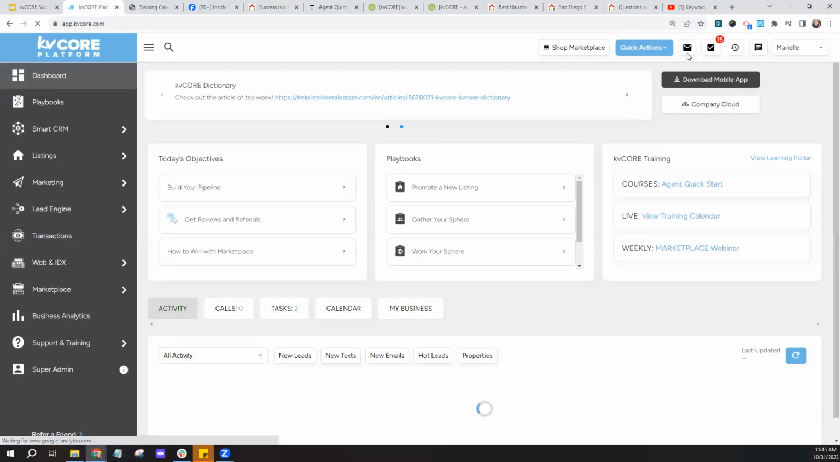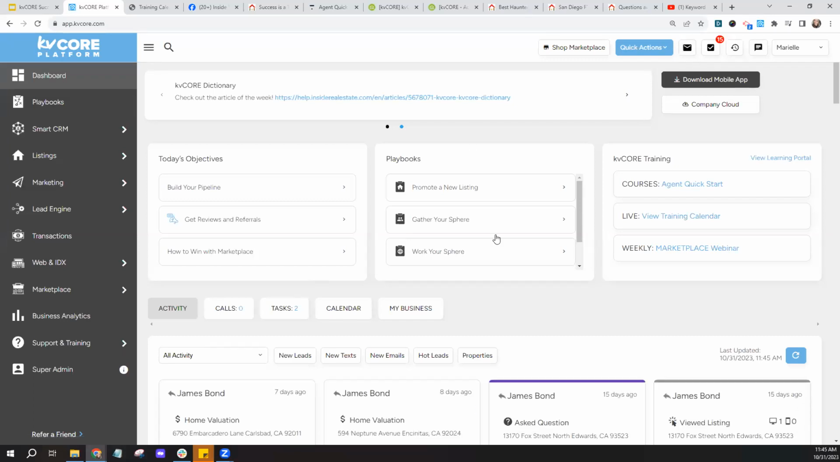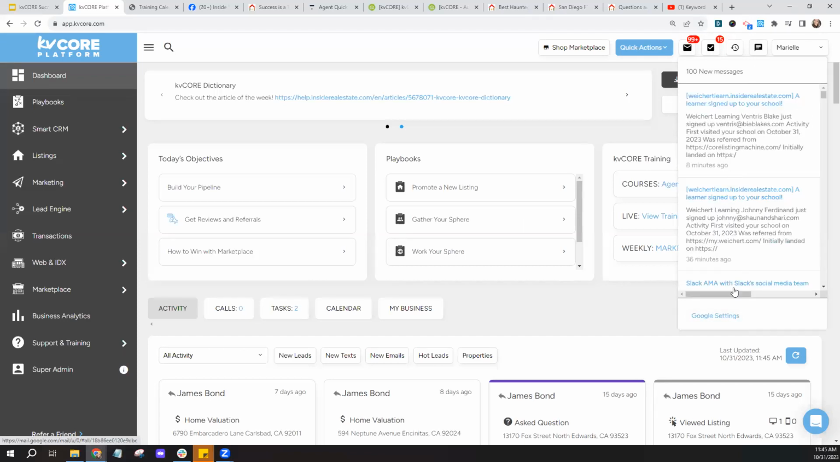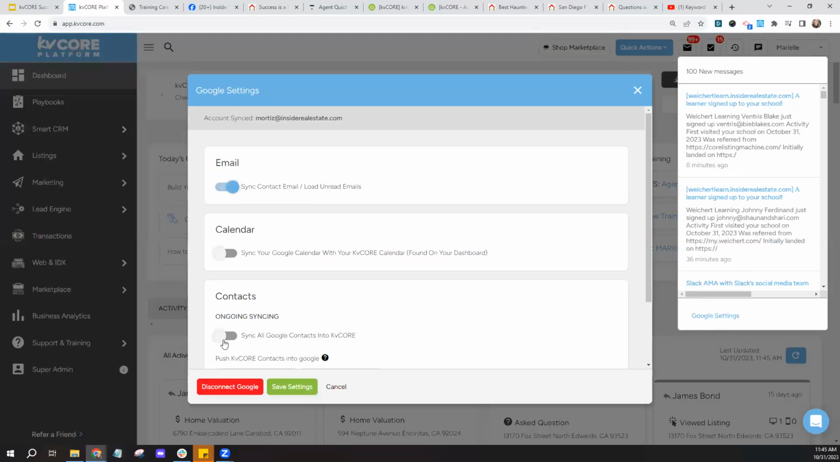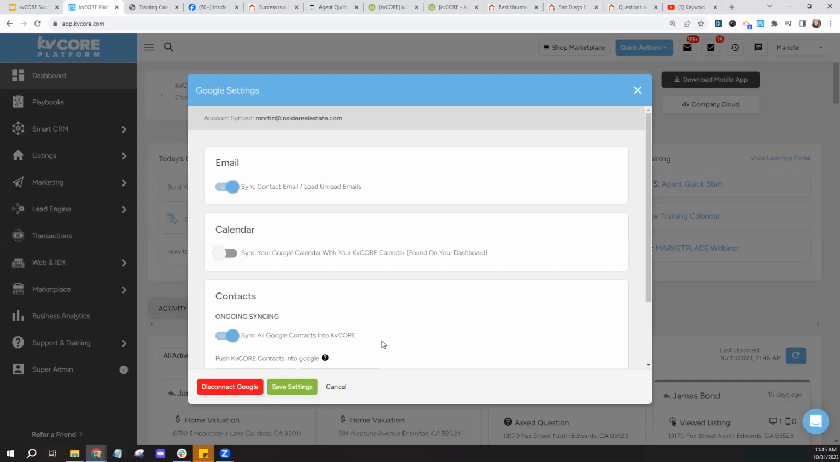Now, I will mention, if you do that connection process, it's going to bring over and use it, if you use it specifically for contacts, I should say. So I just let this refresh. I've got it connected now. I'll let this load back up. You'll notice it looks a little different now that I've connected my Google. But if I go to Google settings, and if I wanted to sync over my Google contacts, be aware that it's going to bring over all contacts from your Google into kvCORE.